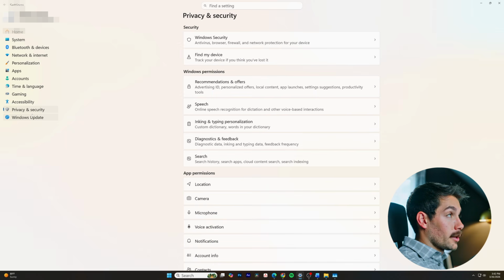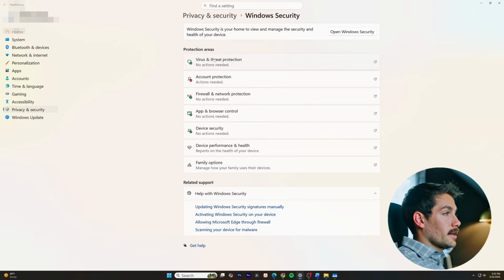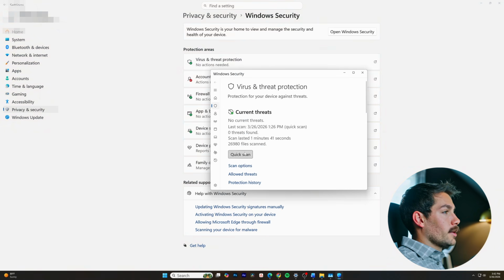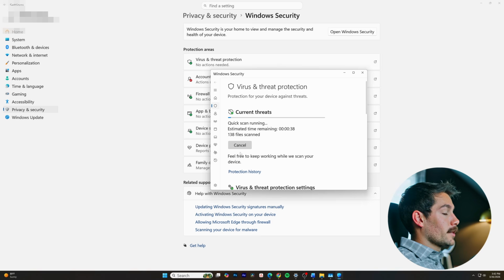Next, I'm going to go to security, and we're going to go into Windows Security, Virus and Threat Protection. And what we're going to do here is run a quick scan. So the purpose of this is to help us to detect any potentially malicious software or malware, as that can definitely have a huge impact on system performance if you do have something that is not supposed to be on your system.